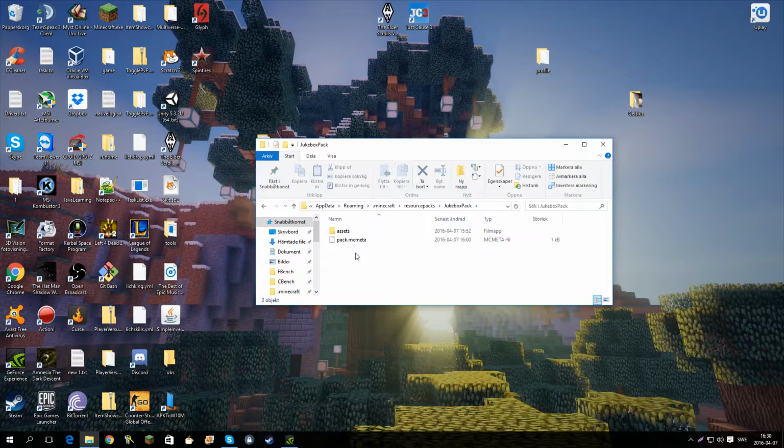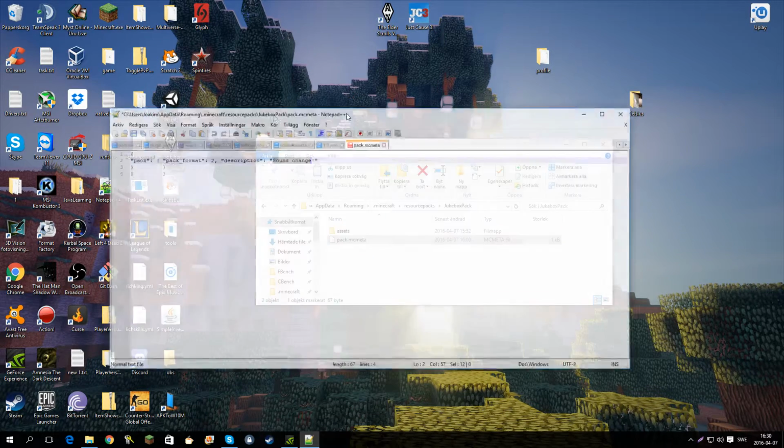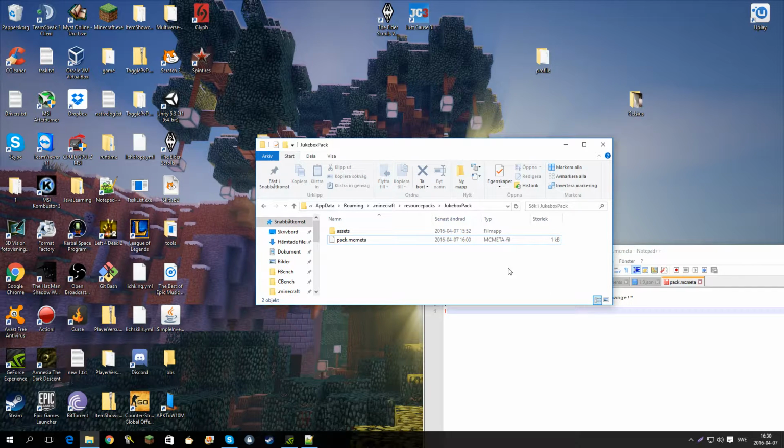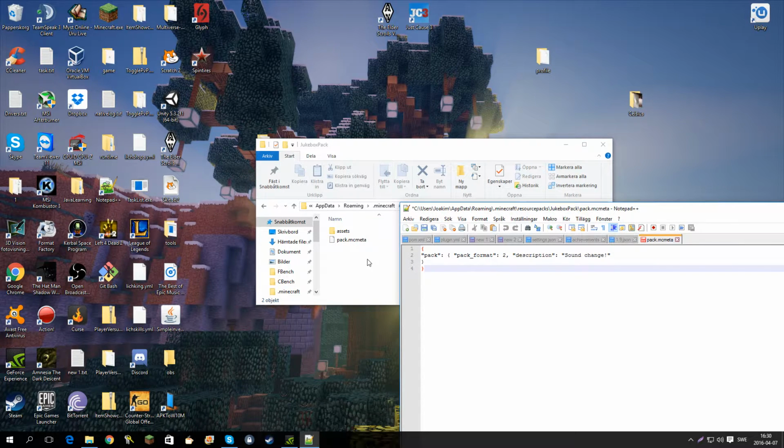What you want to do is download this file, or you create it yourself with, for example, Notepad, and place this inside the file and name it to this. It should be formatted as mcmeta. And this is the number that you should change if you use 1.8, for example. So if you are using 1.8, put 1 there instead of 2. This is for 1.9.